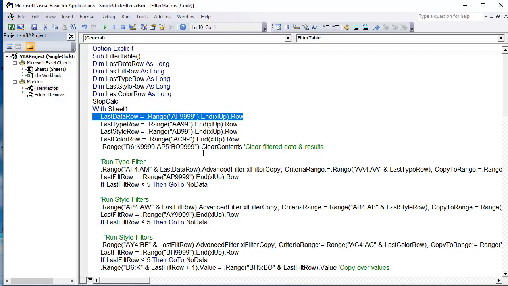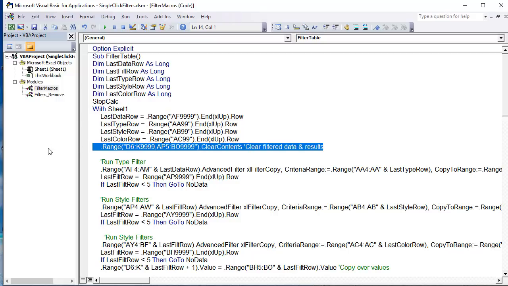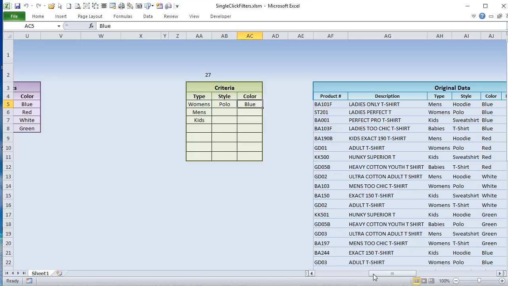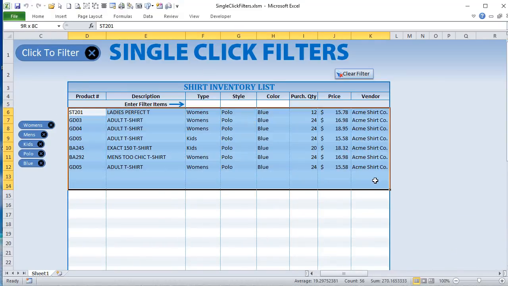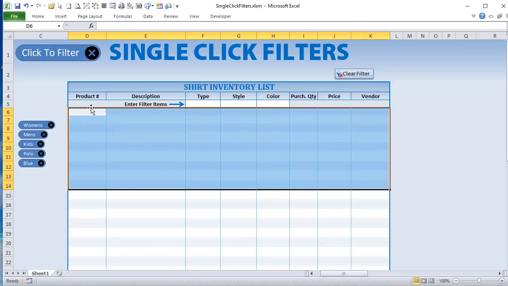Now that we have that, we are ready to clear. We want to clear out our existing table along with any of the results. The only table we want to have is our original data. What does that mean? That means I want to take this data starting in D6 all the way to DK and down. I don't want to delete that, I want to remove that. I want to bring our new value in there, so I want to clear all that out.